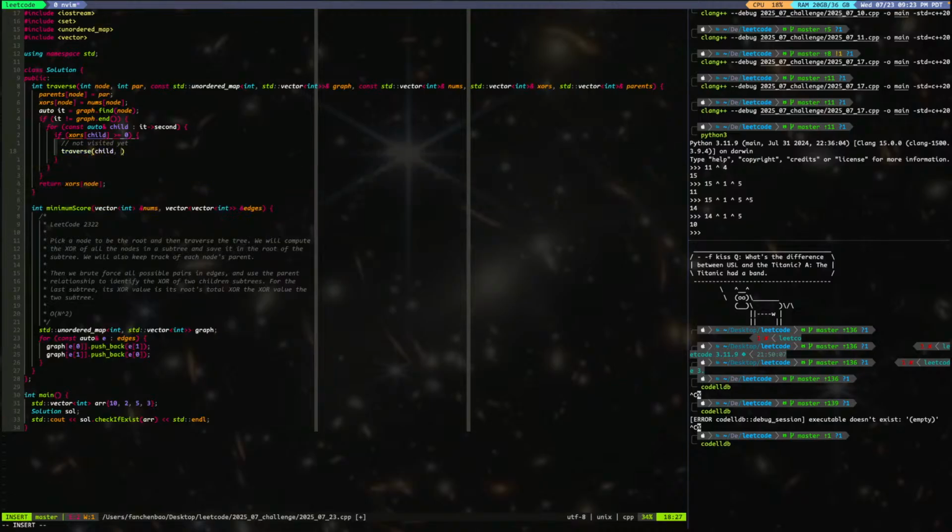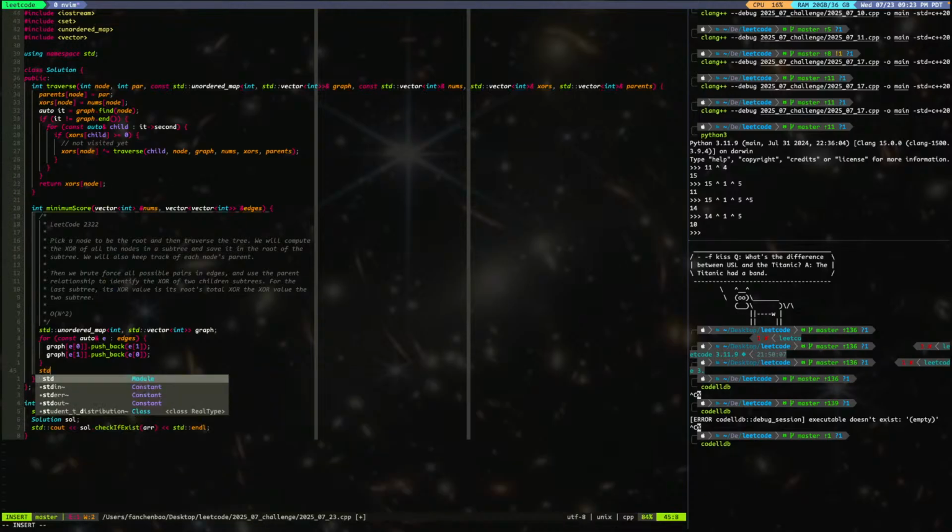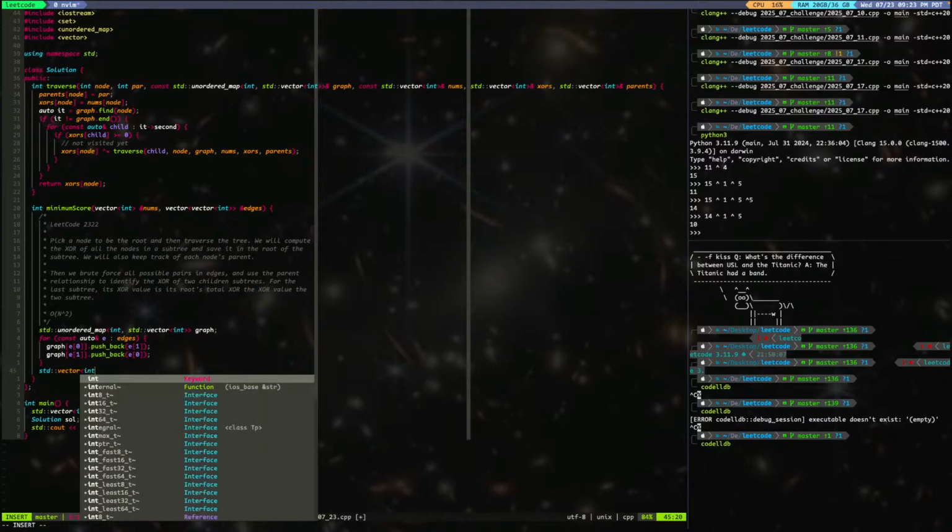child and node, graph, nums, exclusivals, parents. So this I can say exclusivals node, exclusival equal to this. Alright, so I'll go through everybody and I'll return this. So that's traverse.